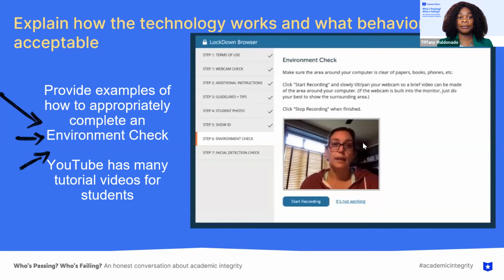So I also provide examples of how to appropriately complete an environment scan. So I tell my students that it's a 360-degree video recording of the room. So I need to see all the walls around you. Show me your ceiling and show me your testing surface. So if you're taking it at a desk, show me that. If you're taking it in the bed, show me that. And then YouTube has a lot of tutorials for students on how to appropriately do an environment scan. I would say just browse around there and see one that works for your class.